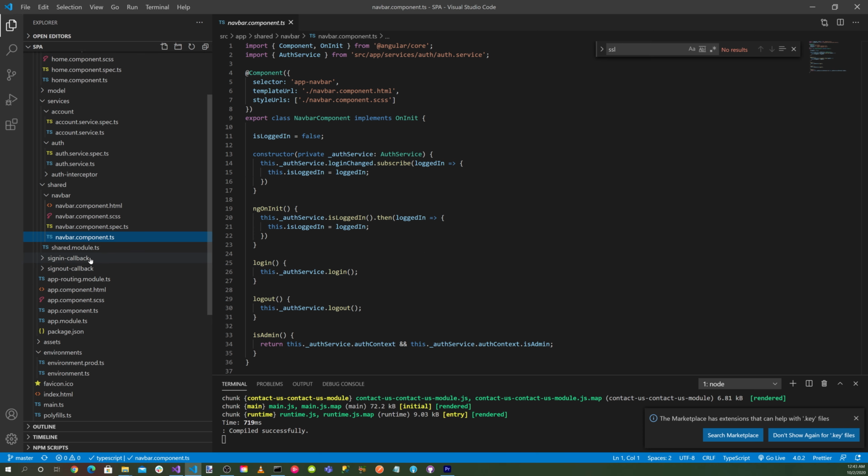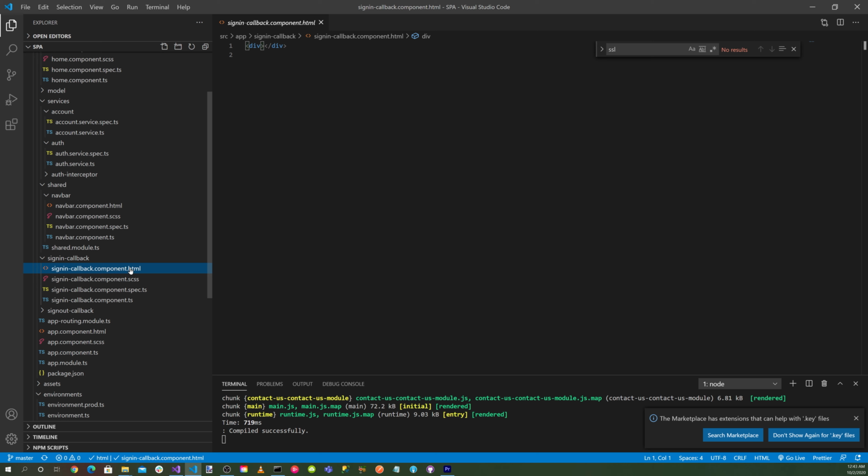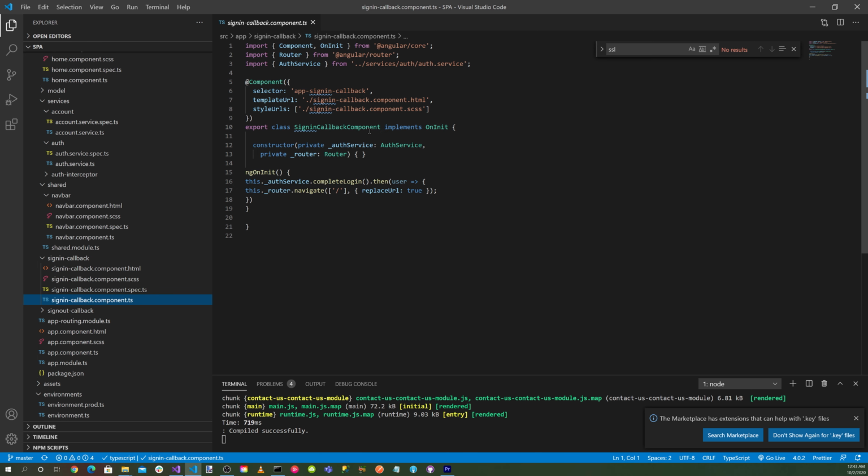And then we have our sign in callback here. So basically that's just an empty div. If we go down here, we do the sign in callback component, and then we do the auth service complete login, then navigate to there for the sign in callback. And then for here, the sign out callback, we do the complete logout here and do a router navigate.